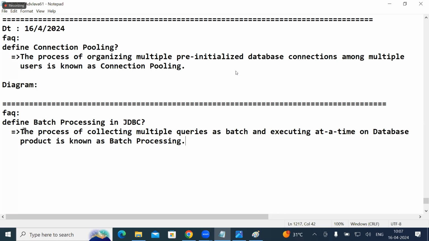So batch processing, the other name is batch update processing, because it will do updation only. It will not get the data. Because of these two reasons, we are not using batch processing in real-time scenarios. We go with the callable statement and procedures.